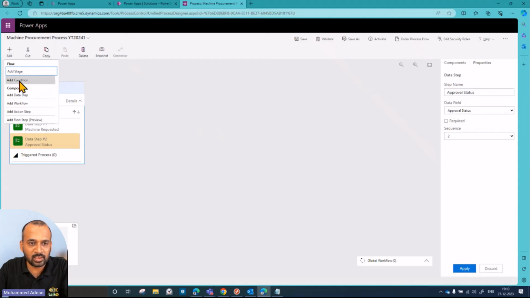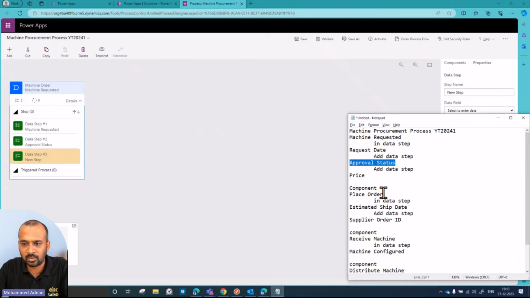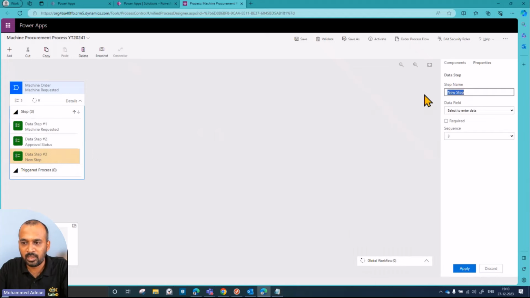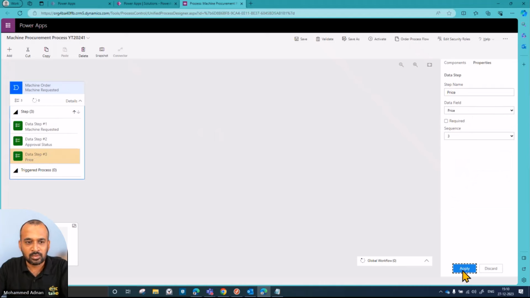We also need to add another data step, which is the price. Copy it here, and price is the column name. We need to select the price column here also. So click on apply, and we have done the first stage. The business process flow is like this: we have requested the machine, and we are checking the price and approval status of that particular stage.